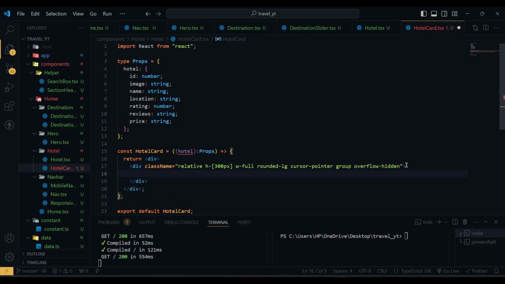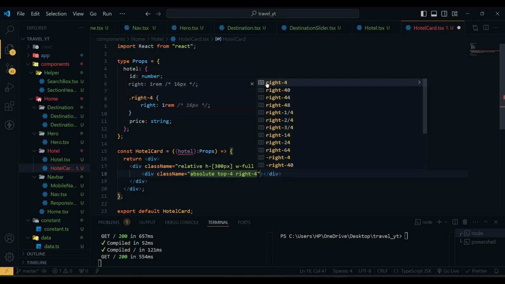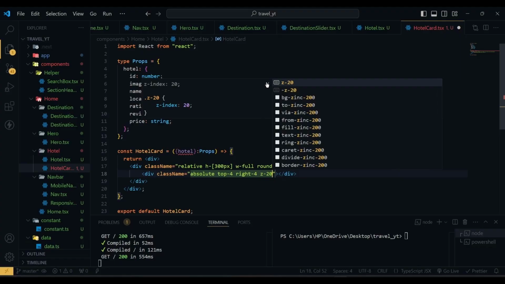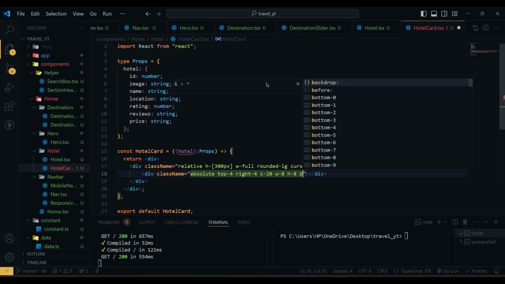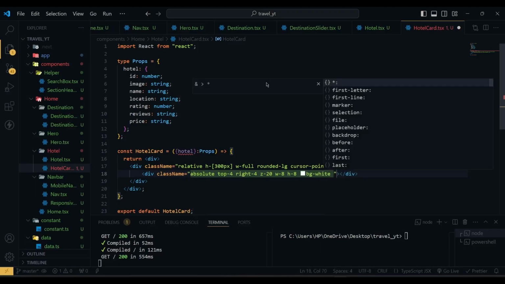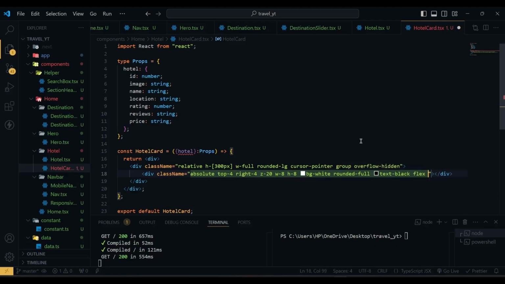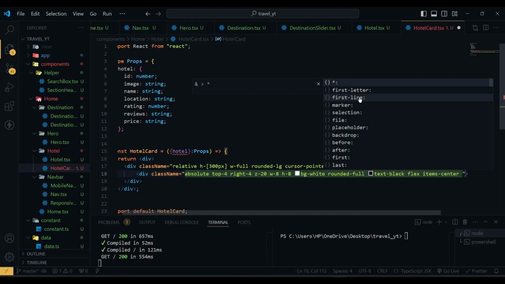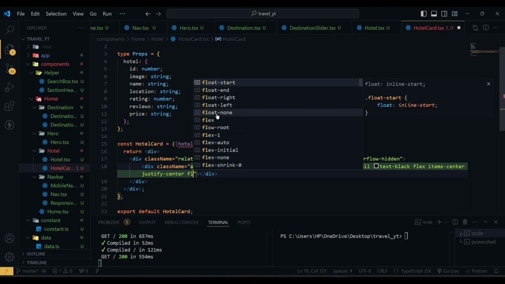Now inside this we are going to have another div with class name of absolute, top will be 4, right will be 4, z will be 20, then we have width of 8, height of 8, background will be white, rounded full, text will be black, flex, items will be center, justify will be center and flex in the column direction.